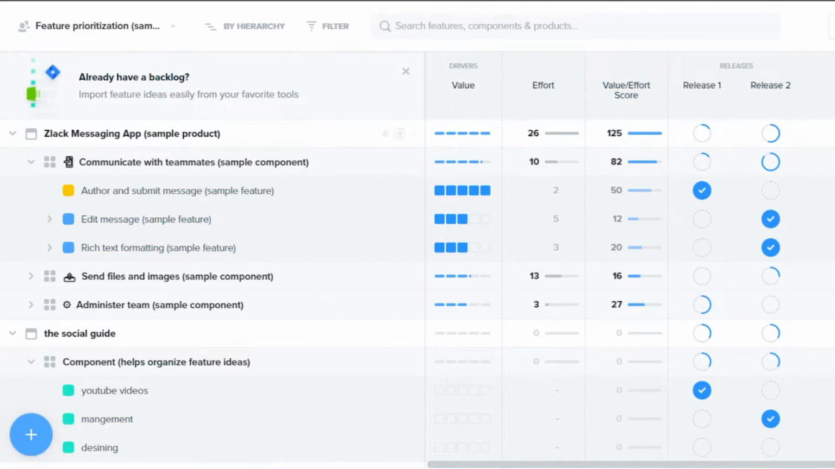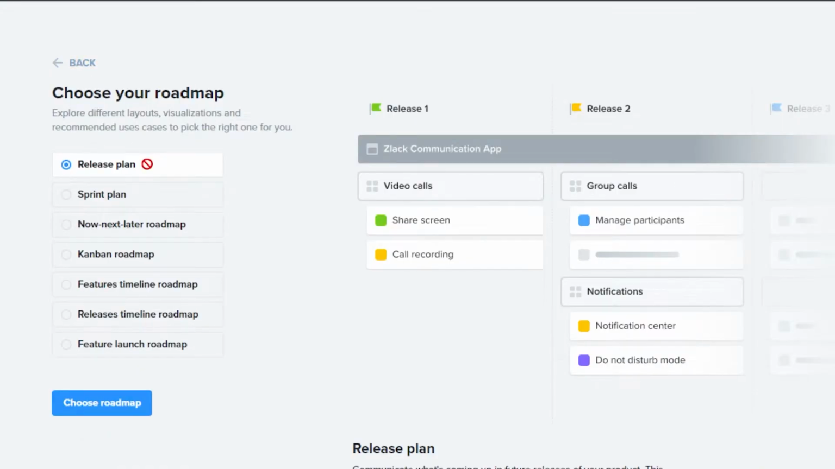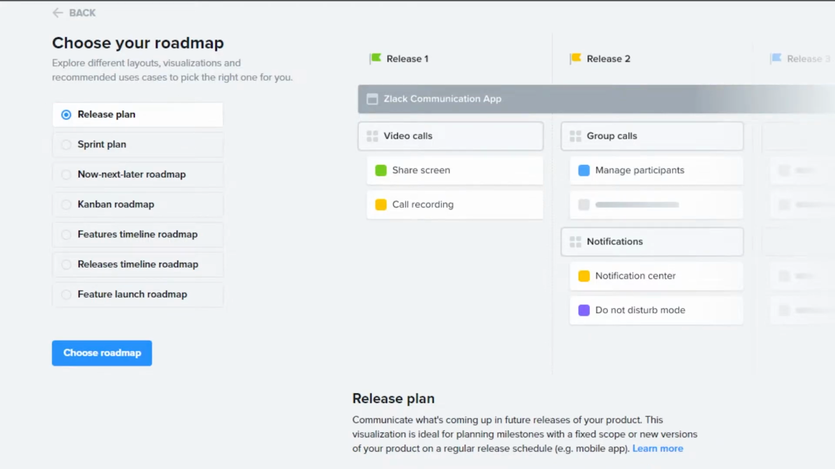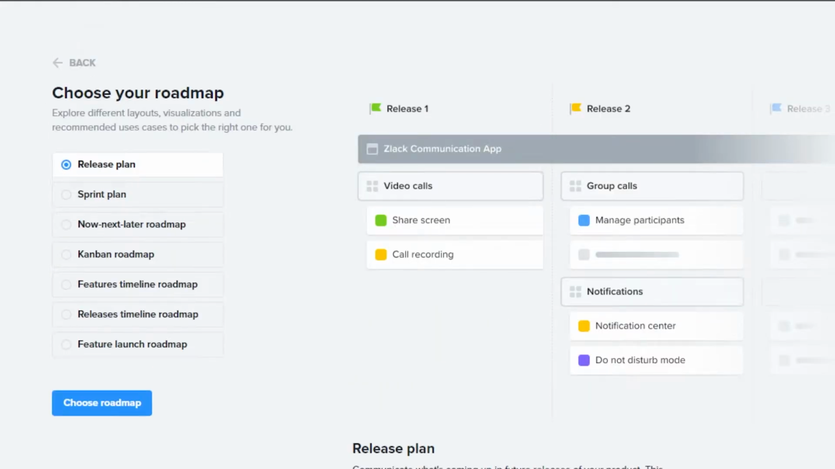This is the basic overview of your Productboard dashboard. This is the dashboard that you are going to be getting in all of the different features. And then we have the option of roadmap, and when we go to roadmap, here we can actually create our roadmap on Productboard. What you have to do is simply select any of these plans, for example, release plan, sprint plan and Kanban, feature release timeline, feature launch roadmap.